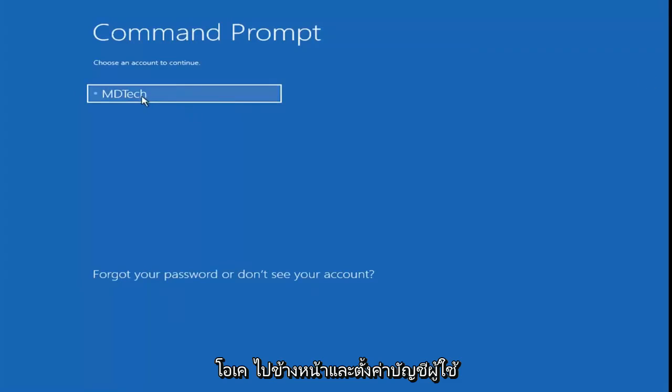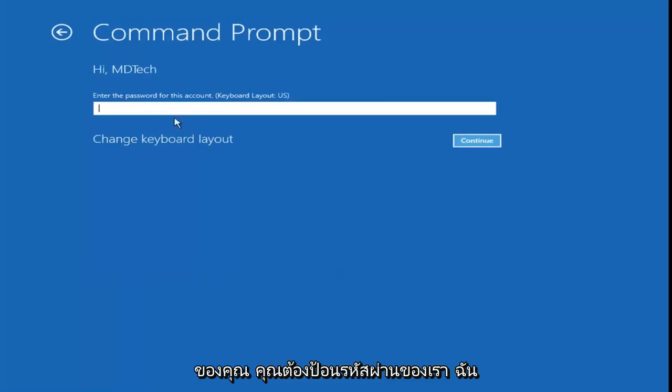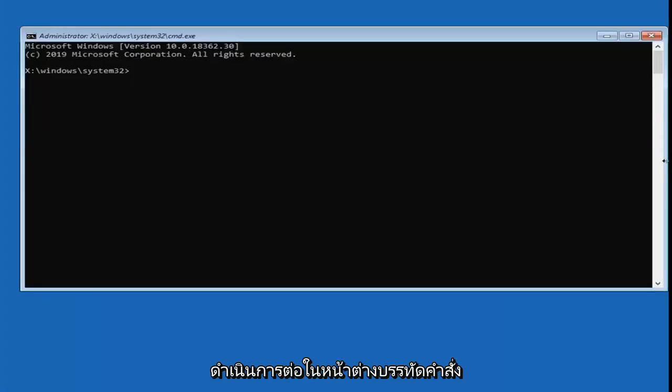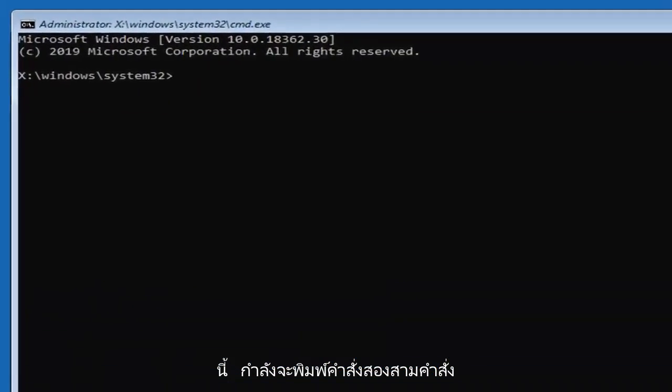Okay, so go ahead and select your user account. You might have to enter a password. I don't actually have a password saved on this administrator account, so I'm just going to leave it blank and then select continue. Now into this command line window, we're going to type in a few commands here.